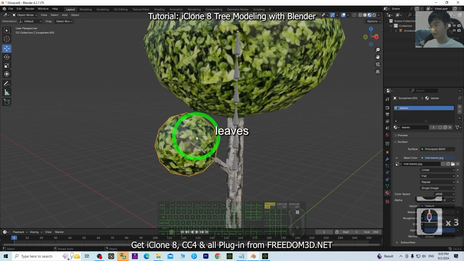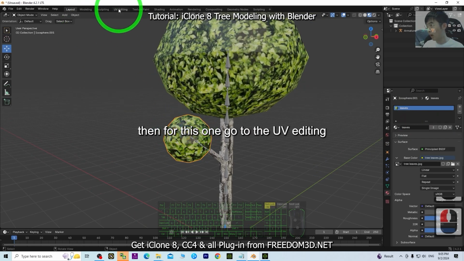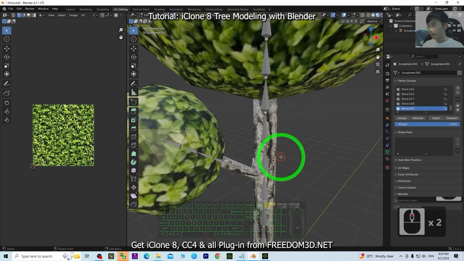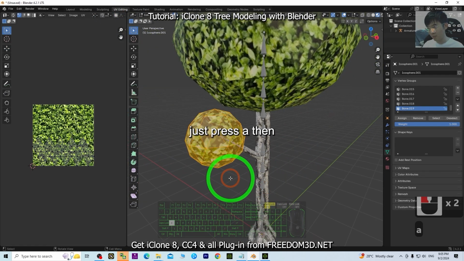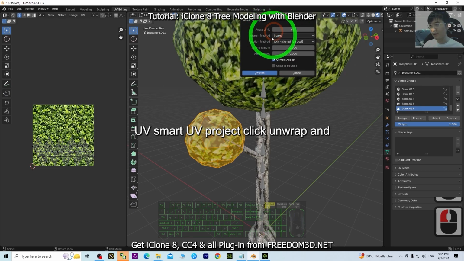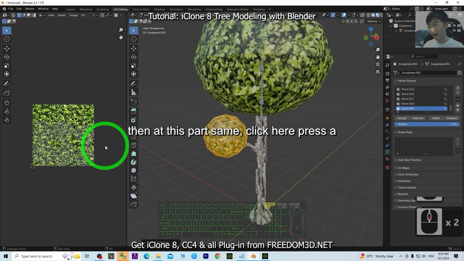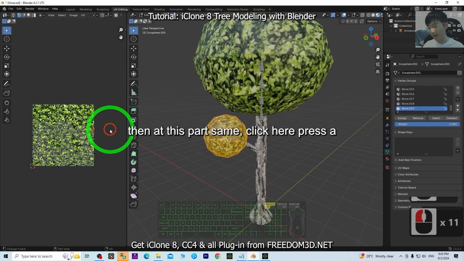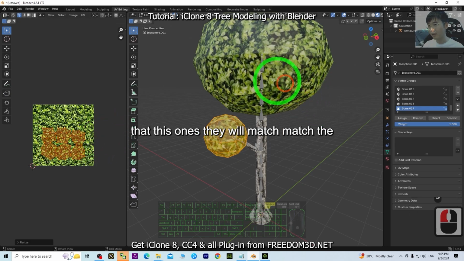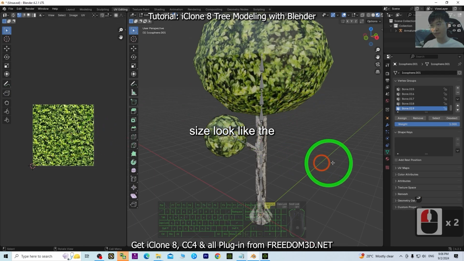Then for this one, go to the UV editing. Just press A, then UV, Smart UV project, click unwrap, and then at this part stem, click here, press A, select all, press S to just resize it so that these ones will match the size, look like the same.